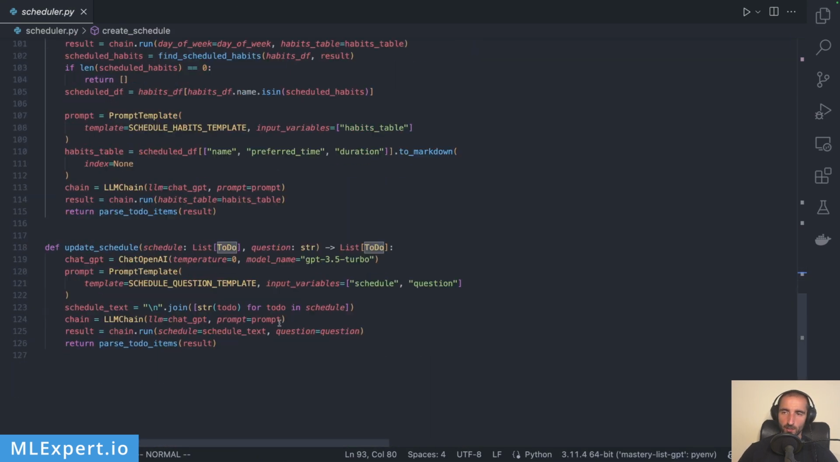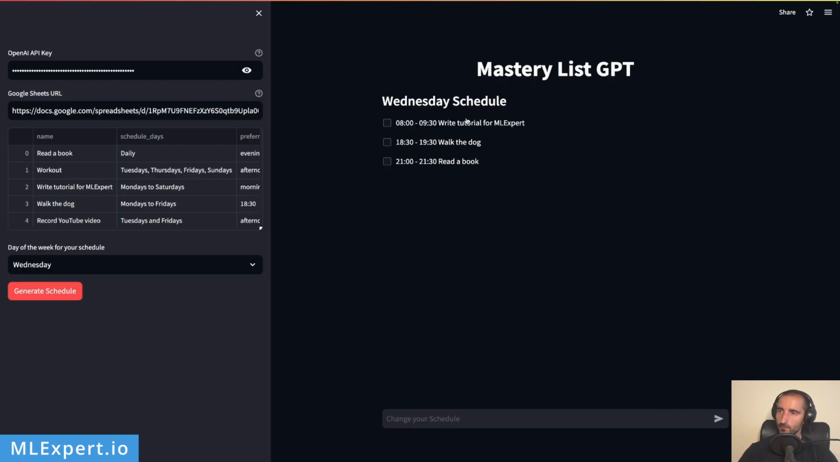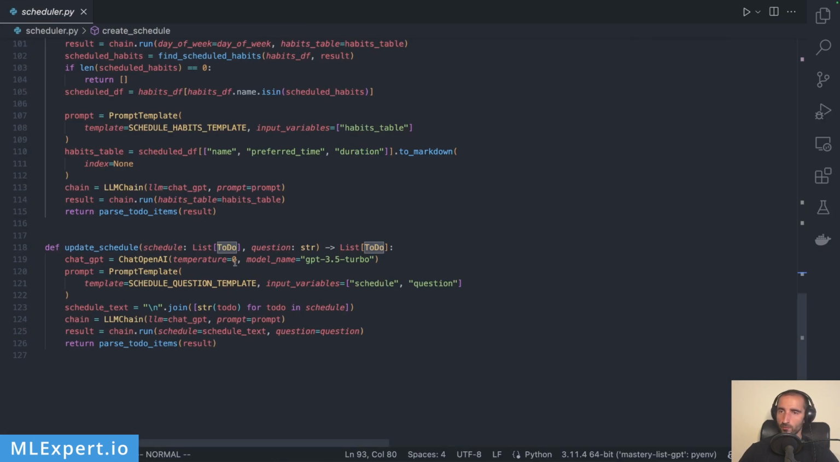So every time I'm using this part right here on the schedule or the chat, we are actually calling this function called update schedule. And this is taking a list of to-dos and then the question itself. Again, I'm creating a chain and another prompt. I'm joining the to-do items, and then I'm running the question and the to-do items through the large language model chain, again with ChatGPT, and I'm parsing in the result.